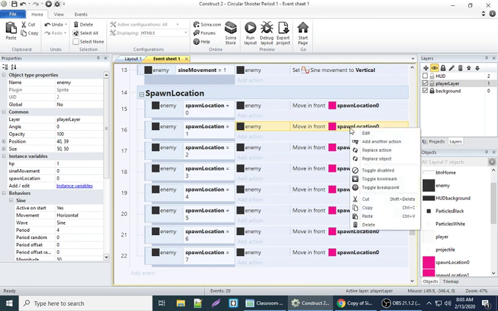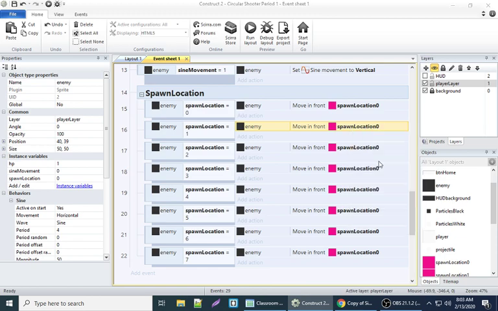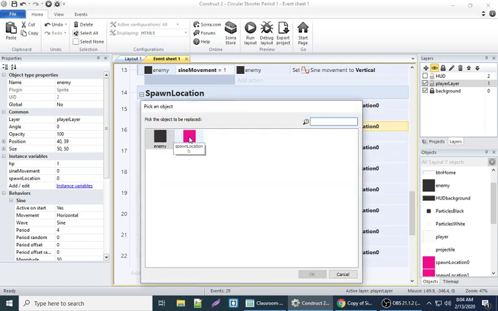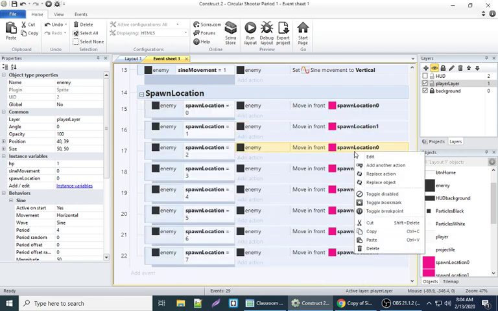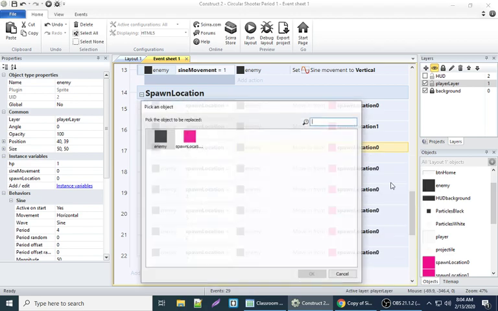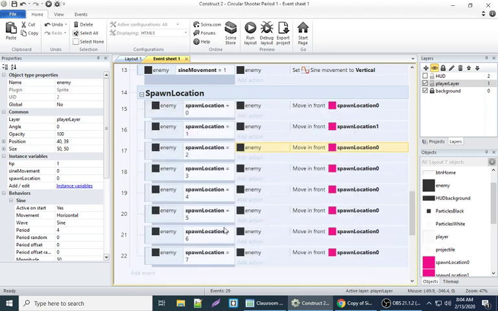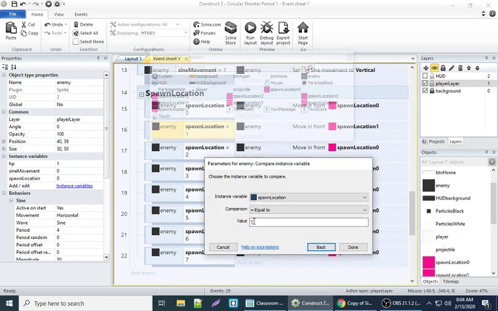Now inside here, I've got to replace the object here. So I'm going to right click and choose replace object. I'm going to replace spawn location 0 with spawn location 1. Right click, replace object. Because I only want to change the value, which was 0, I'm just double clicking to open it up and typing it in here.